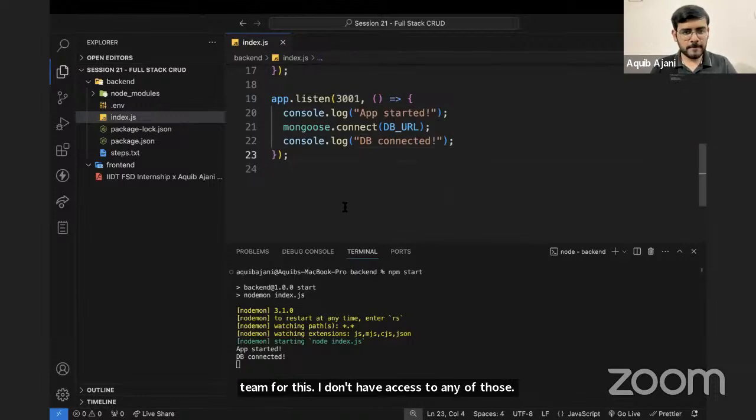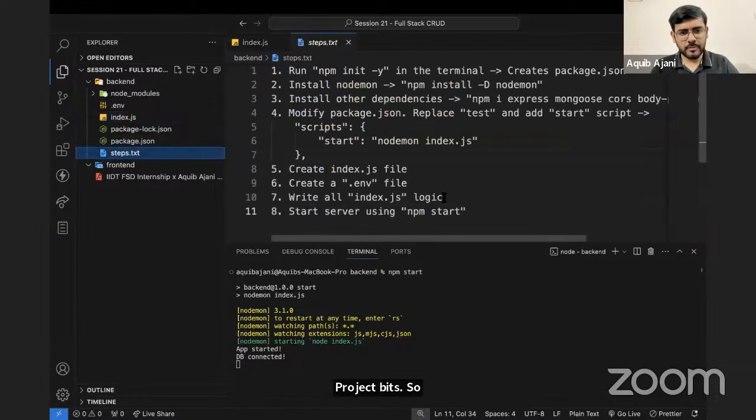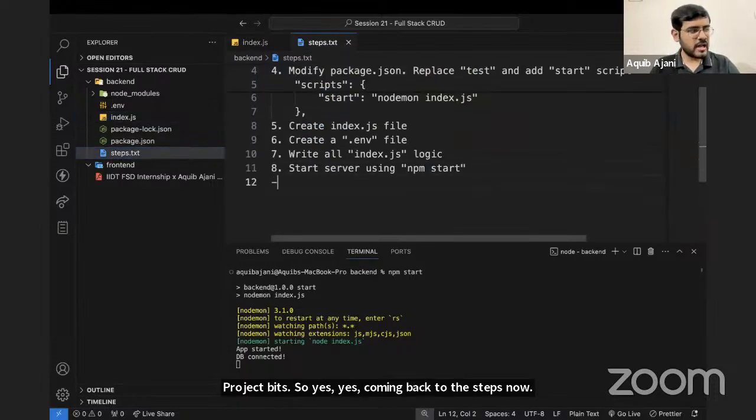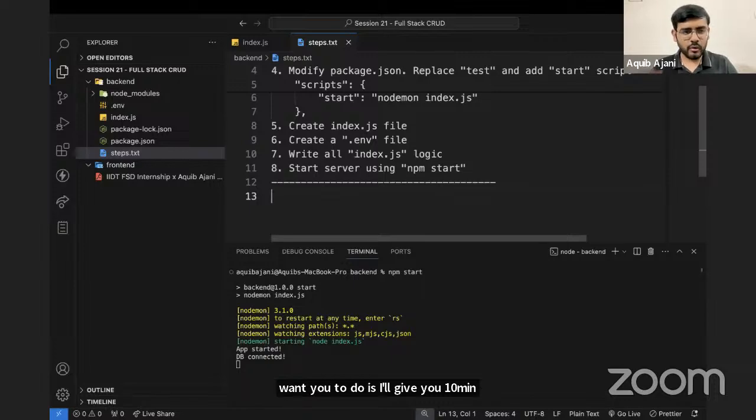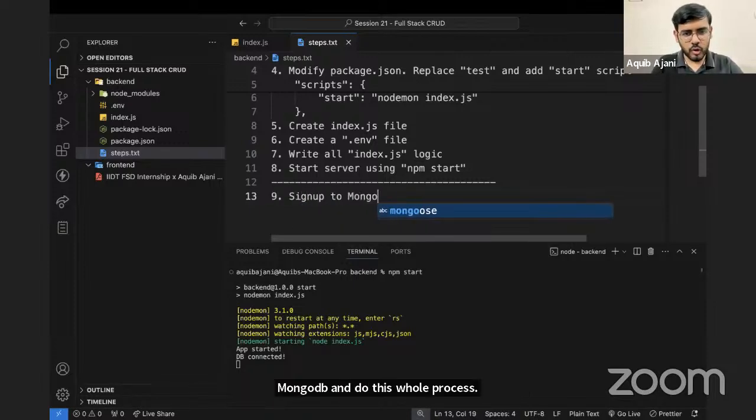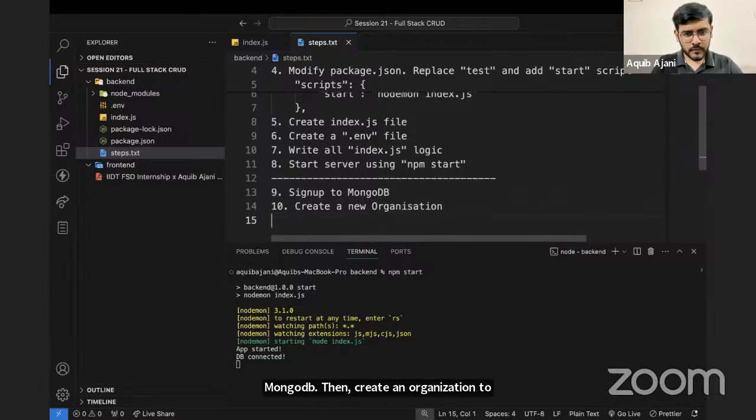So yes, coming back to the steps now, let me quickly add on to these steps. And then what I want you to do is, I'll give you 10 minutes. I want you to try to do this setup. I want you to create a new Express application. I want you to connect to MongoDB and do this whole process. I'll leave the steps on the screen. So then sign up to MongoDB. Then create an organization. Create a new organization. Then create a new project.